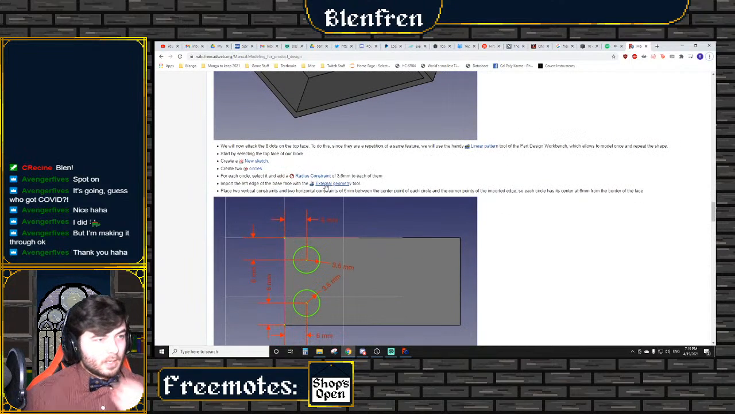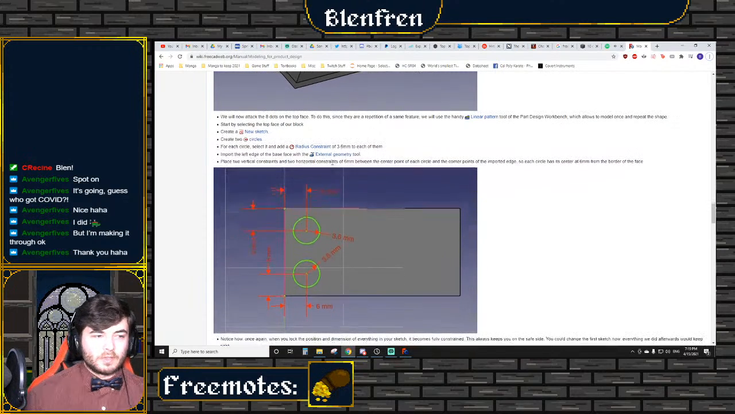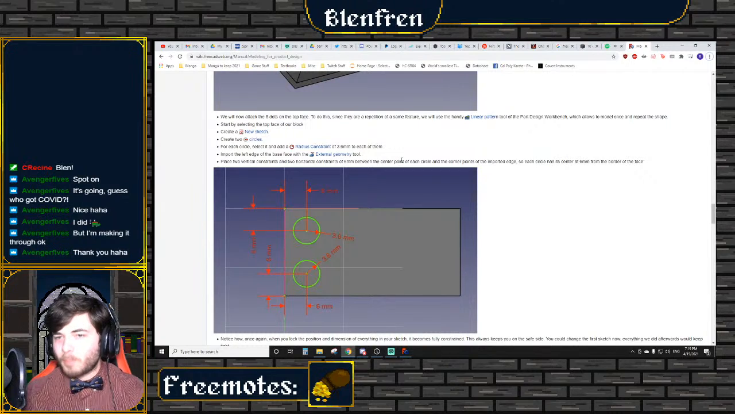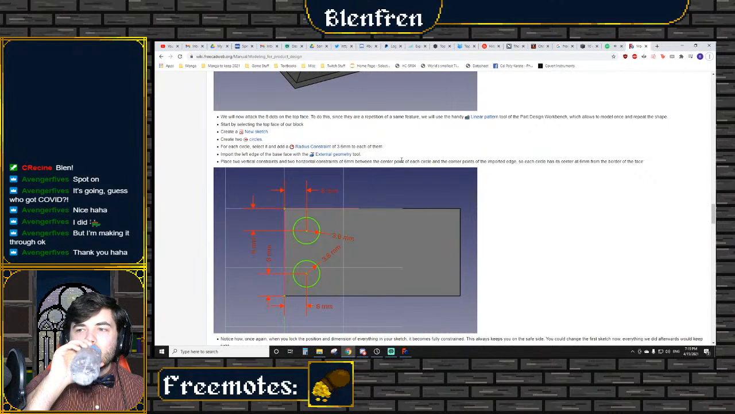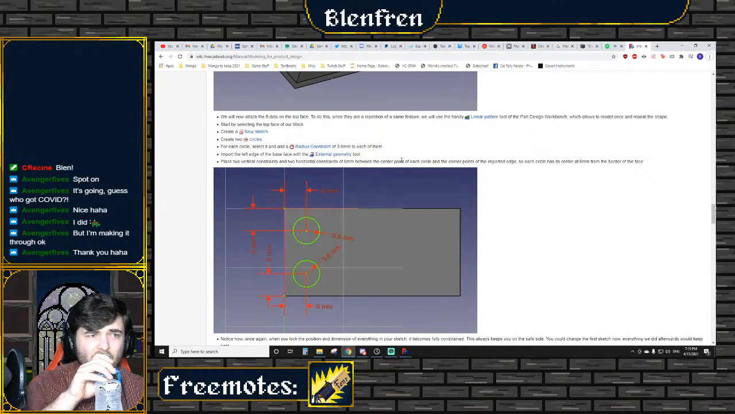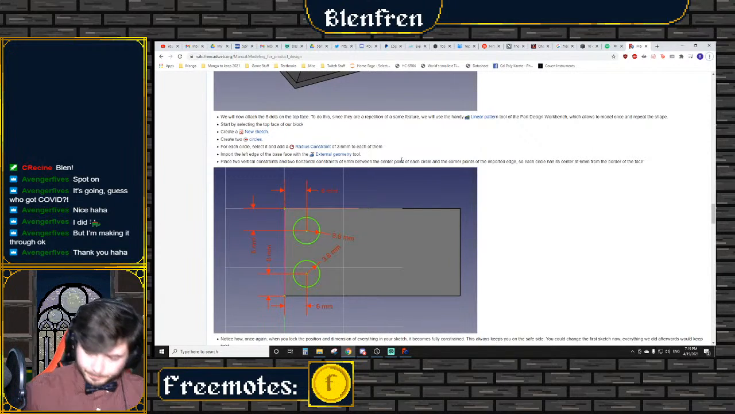We will now attack the 8 dots on the top surface. I think they mean attack as in, we're going to try and tackle this problem, I guess. Since they are a repetition of the same feature, we use the linear pattern tool of the Part Design workbench. Model once and repeat the shape. That's perfect.